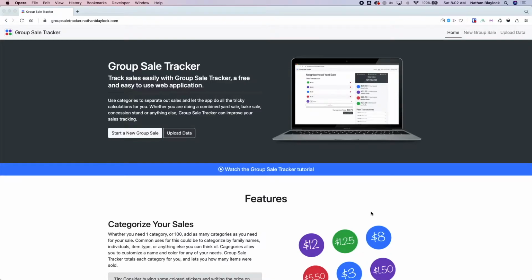Maybe you are doing a yard sale or a fundraiser or just need a simple point of sale app but don't want to spend any money on it. This is a great option for those use cases. Group Cell Tracker can handle multiple categories so you can see how much revenue was generated by a specific product, individual, or group of people. Group Cell Tracker totals everything up and packages the information in a clean and easy to understand format.